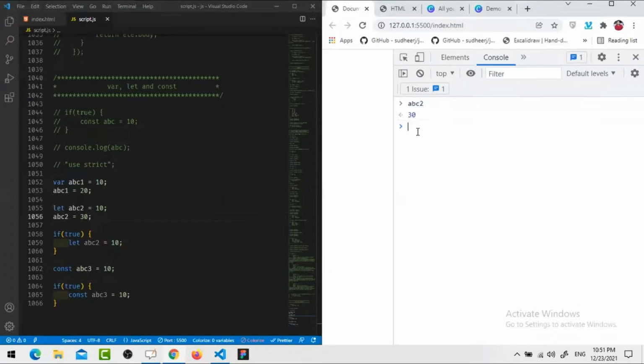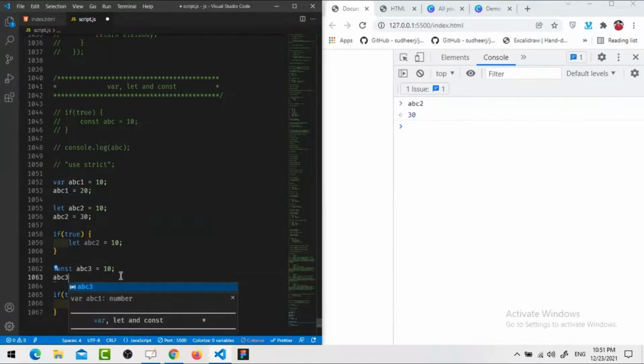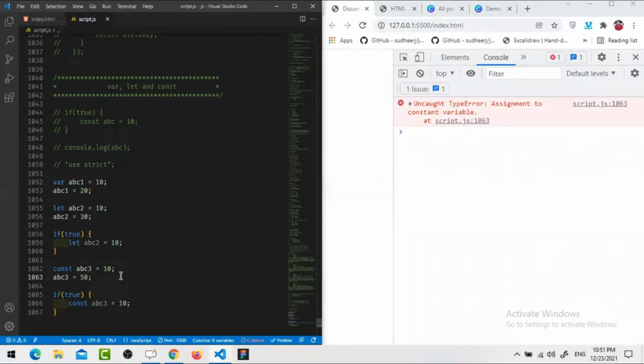Is it working or not? So for let also reassignment is working fine in the same scope. If it is working in the same scope, it can work in a different scope also. Now what if I try here ABC3 is equal to 50? You will get an error, a type error: assignment to constant variable. If you are saying this is constant, how are you trying to change it? This is not possible, no?